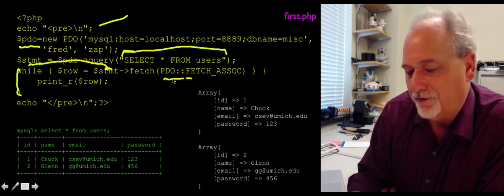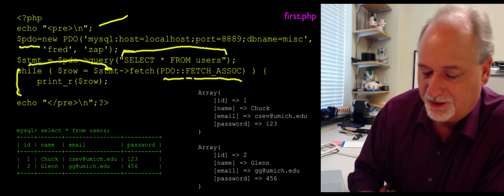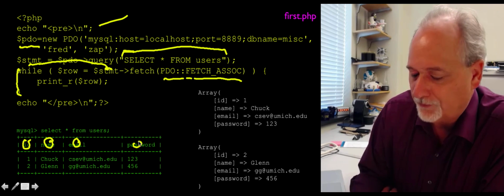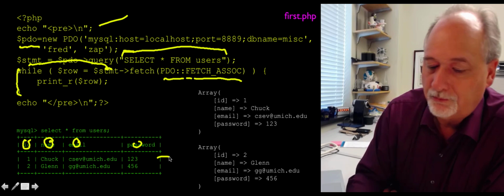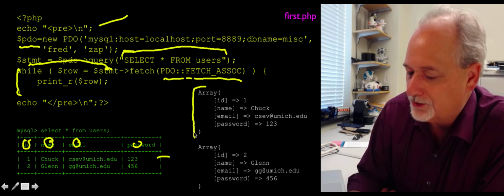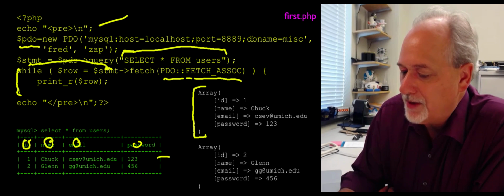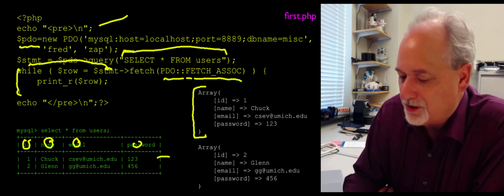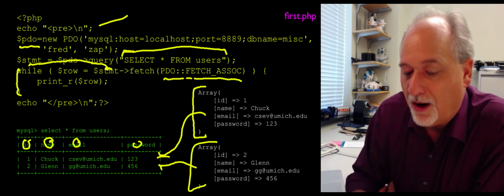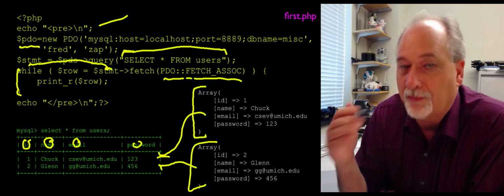Okay. PDO fetch associative says give me this as a set of key-value pairs on a row-by-row basis, where the columns are the keys and the rows are the values. I'm going to do that until that becomes false and then print it out. So there are two records, and so I'm getting in my PHP code an array with id mapped to 1, name mapped to Chuck, email mapped to csev, which is that first record, and then the second record comes out. So now I have a way of effectively doing a select statement and then parsing through the results.